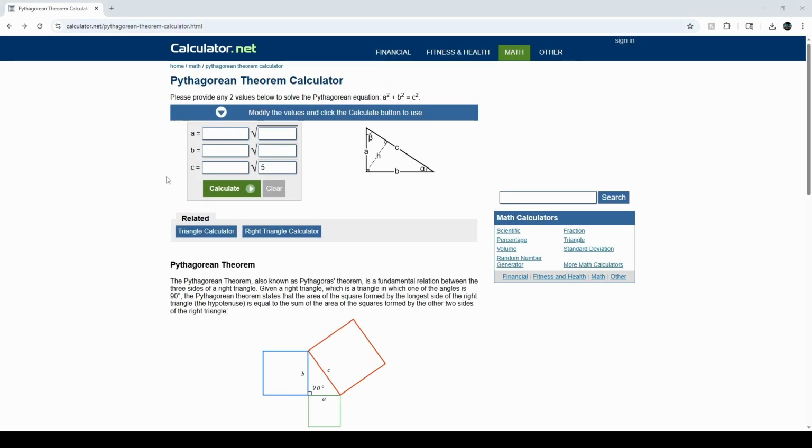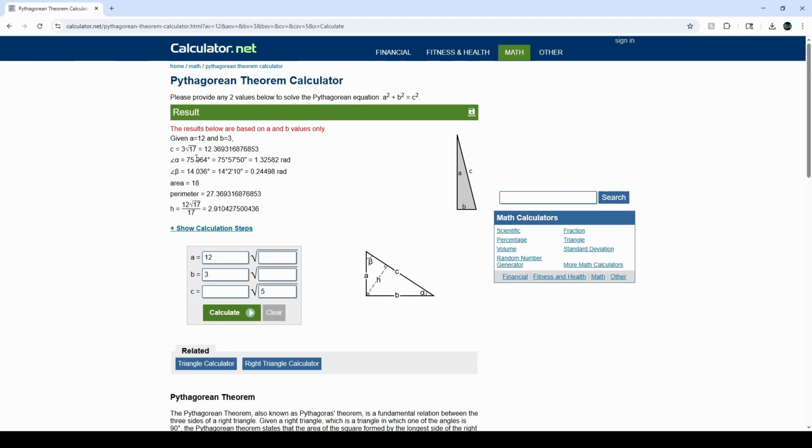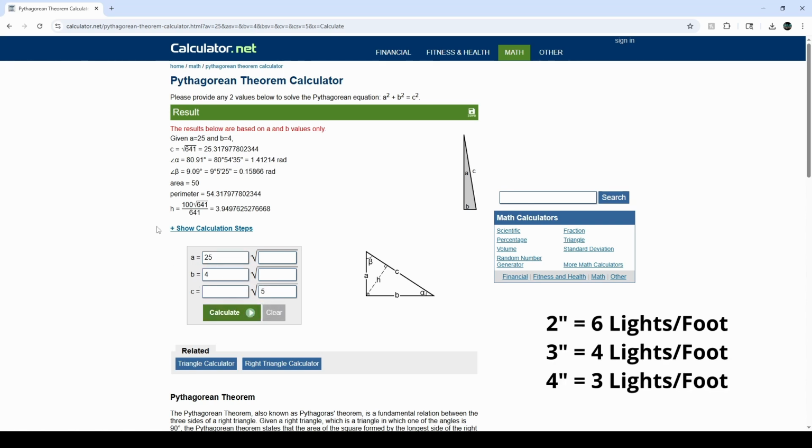If you already have a tree height and base radius in mind, use the Pythagorean theorem to find the length of the triangle side C, which can help you determine the best total pixel count and spacing for your situation. 2-inch spacing will have 6 lights per foot, 3-inch spacing will have 4 lights per foot, and 4-inch spacing will have 3 lights per foot.